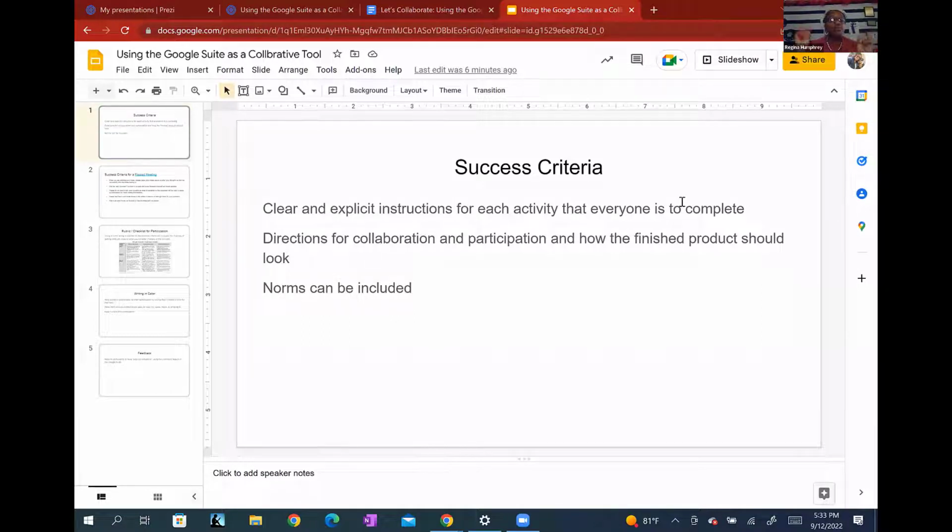So again, clear and explicit instructions for each and every activity so that you can hold everybody accountable for the finished product. The directions for collaboration and participation and what the finished product should look like. All of that should be outlined, and I'll show you my success criteria for our activity in just a few minutes. Again, in that success criteria, I would definitely include norms. So if you want them to change the font to something they like, absolutely fine. If you want them to change the color of the font, absolutely fine. Tell them that explicitly so that they can give you the product that you're looking for.